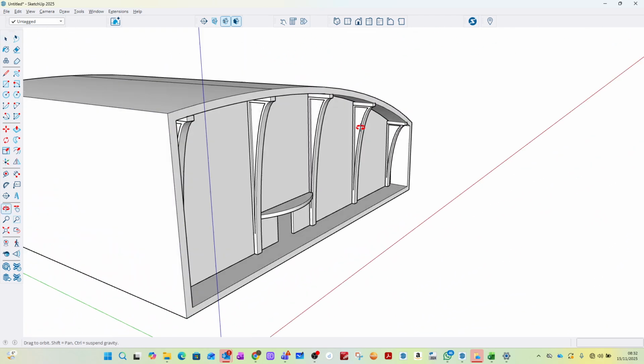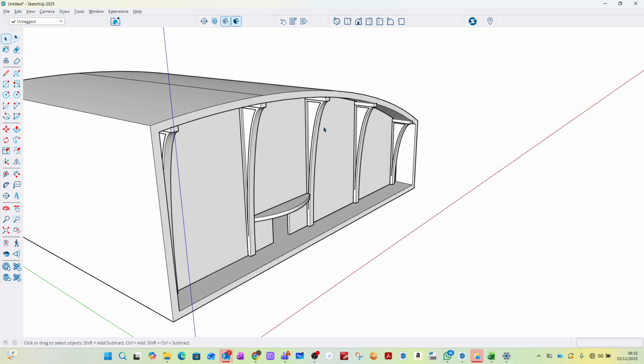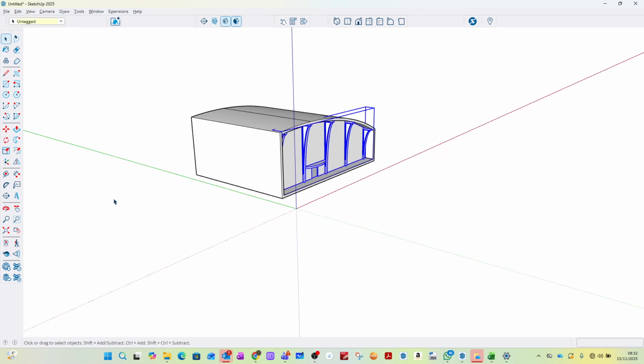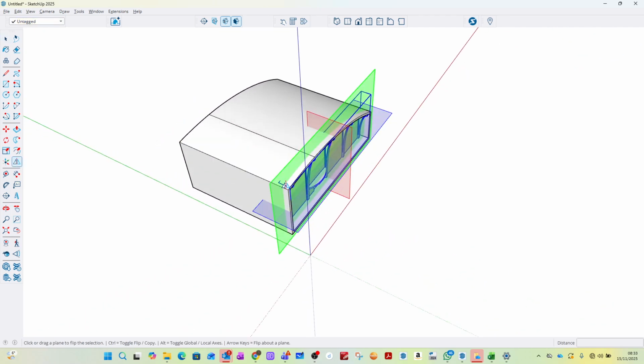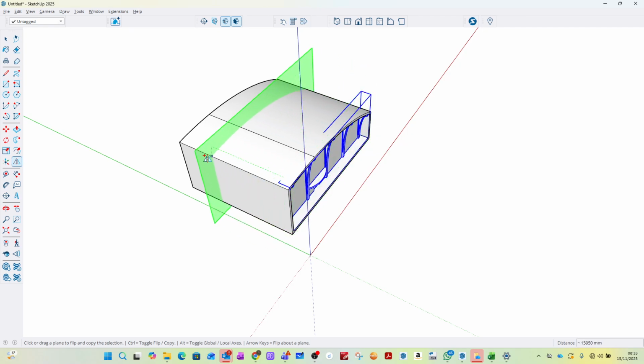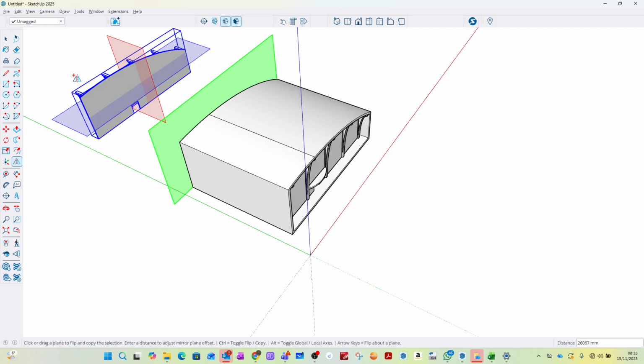And we've got that starting to take shape. What I can also do, I can also select that. I can use this mirror tool, or a flip tool it's called. If I press Control, I'm not going to just flip the object, I'm also going to keep the original where it was. I'll move it on here, and I'll flip it there.